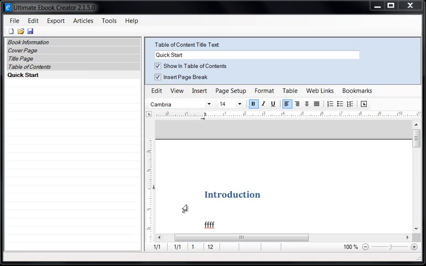Now this normally is not a great idea because somebody who clicks on quick start is expecting to see quick start here, but anyway, you have the flexibility, so you can use it to your own discretion. Okay, so here is the chapter.